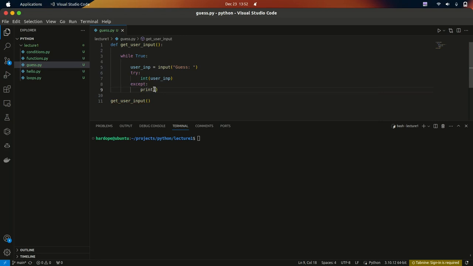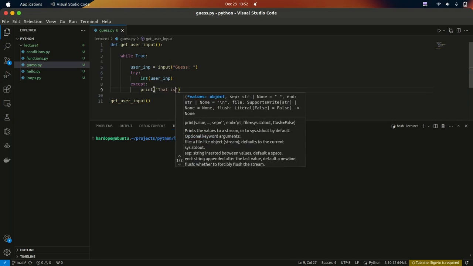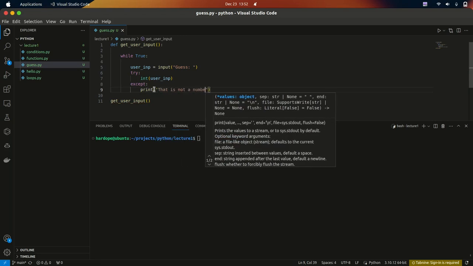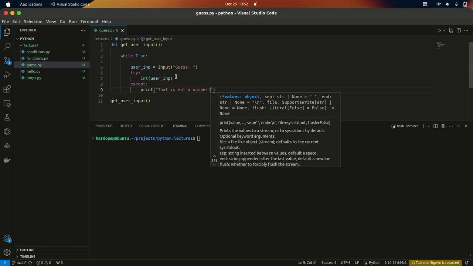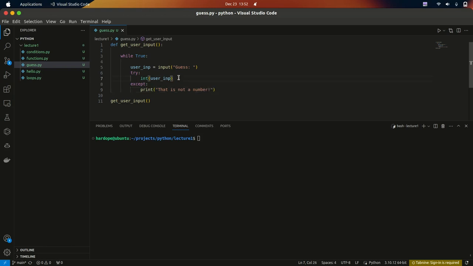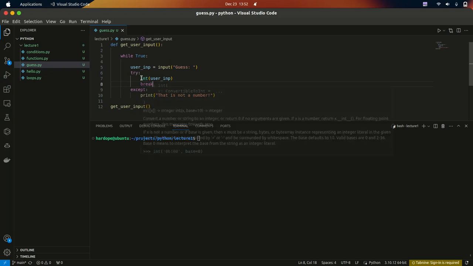Well, instead of pass, let's print that is not a number. And now if we successfully convert the user input into an integer, that means we've gotten the right number, we've gotten the number as input. So now we want to continue. To stop an infinite loop in your code, what you do is run the break keyword. Now this break stops the infinite loop. It breaks out of the infinite loop, so to say. So let's go ahead and say return.